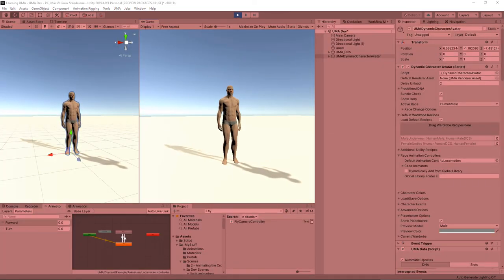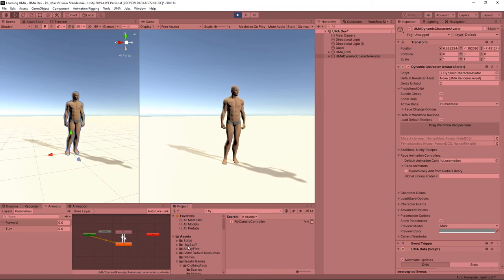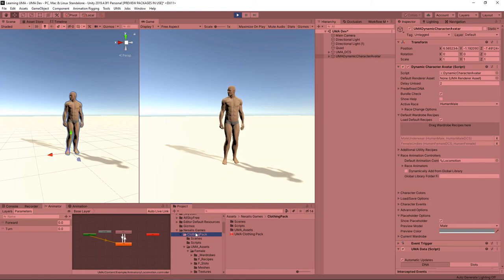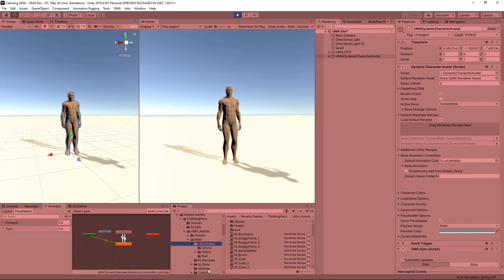Okay, so I've set up a quick scene for creating an Uma character. If you don't know how to do this, then take a look at my earlier video on creating your first 100 Umas. The link is up above. So let's get going with this one. Let's give this little fella some clothes. So all of the recipes are inside this Nisalis Games clothing pack, and then we'll drill down into the male wardrobes section. And we can just drag on whatever we want.